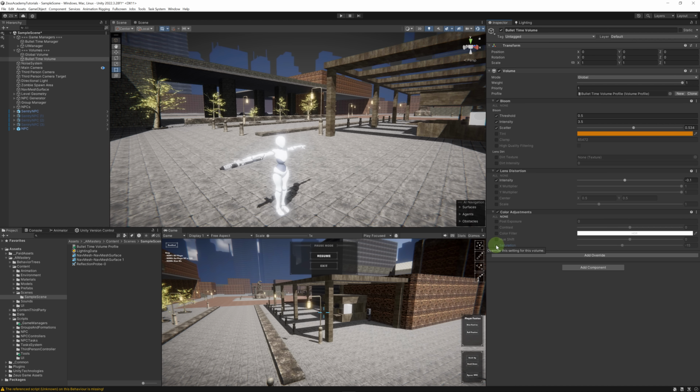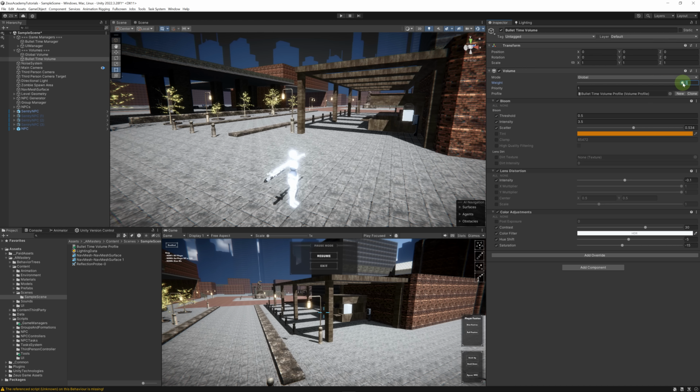As for the color filter, I'm going to change it to a slight blue. So just barely there, something like this. Yeah, even a little bit of blue is already too much. I just want it to be a little bit blue. Yeah, so it doesn't even look like a blue color in the inspector, but it gives us that little effect.